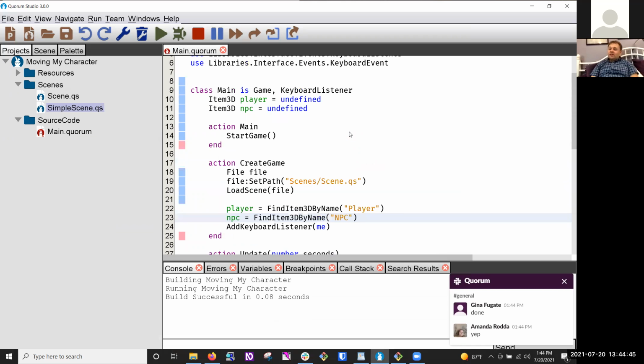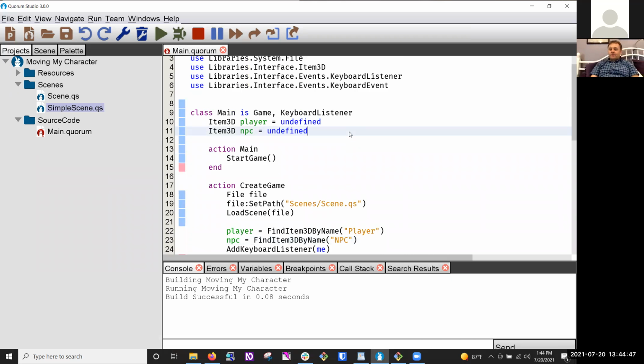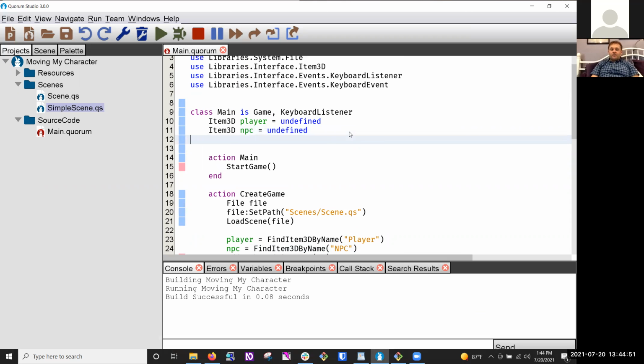Now, we're going to do this the old-fashioned way, and we're going to do these one at a time. At the top of my file, I'm going to type item 3D, capital D, and I'm going to say barrel 1 equals undefined. That's a weird phrase. I know that we've got 2 more in there and we're just copying it, but I want to explain what that is doing really quickly.